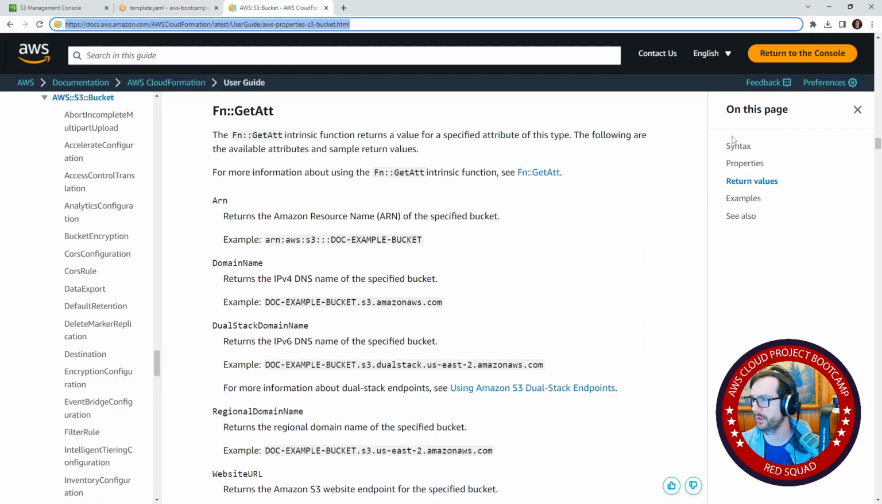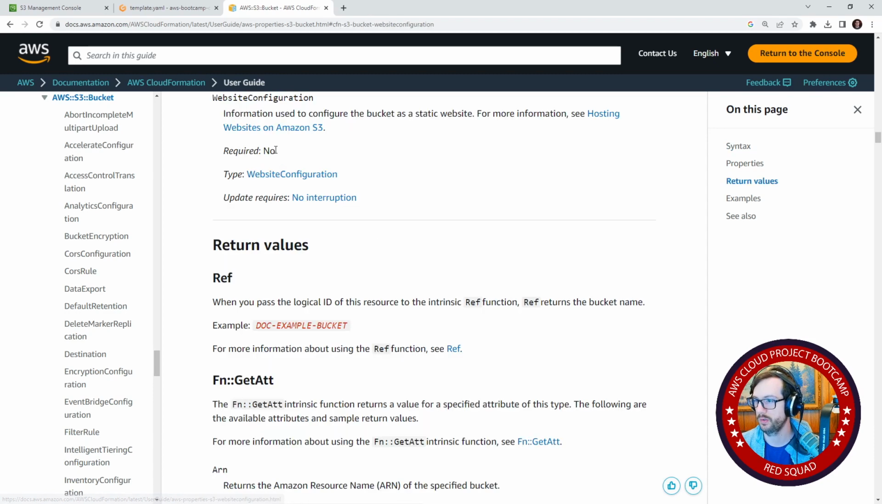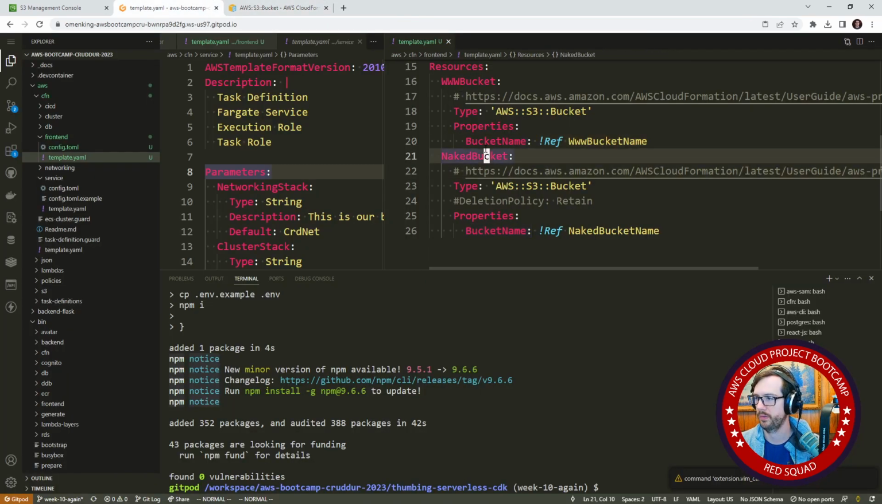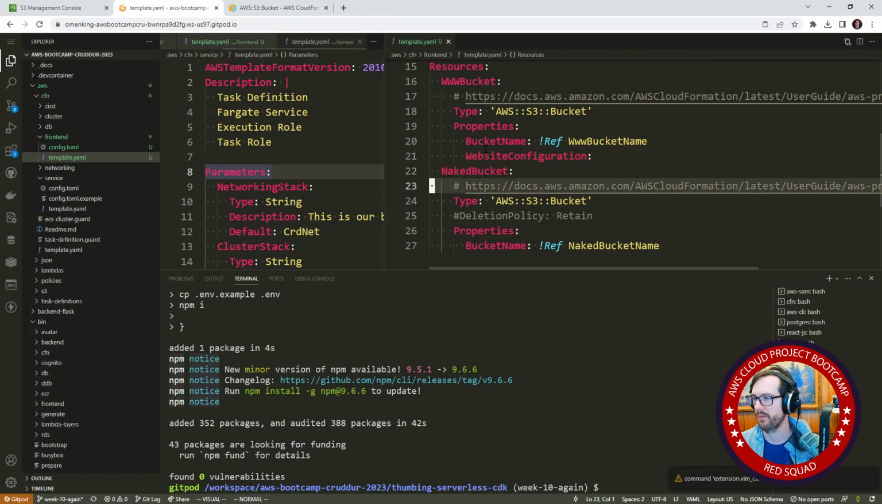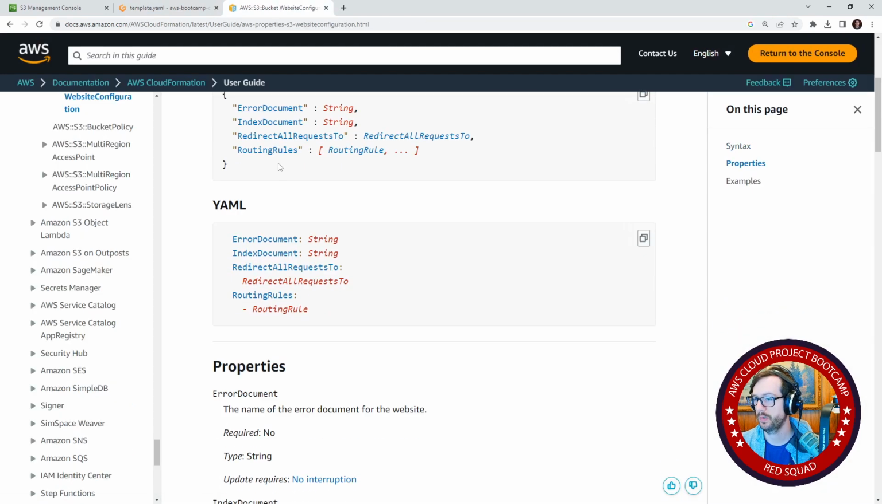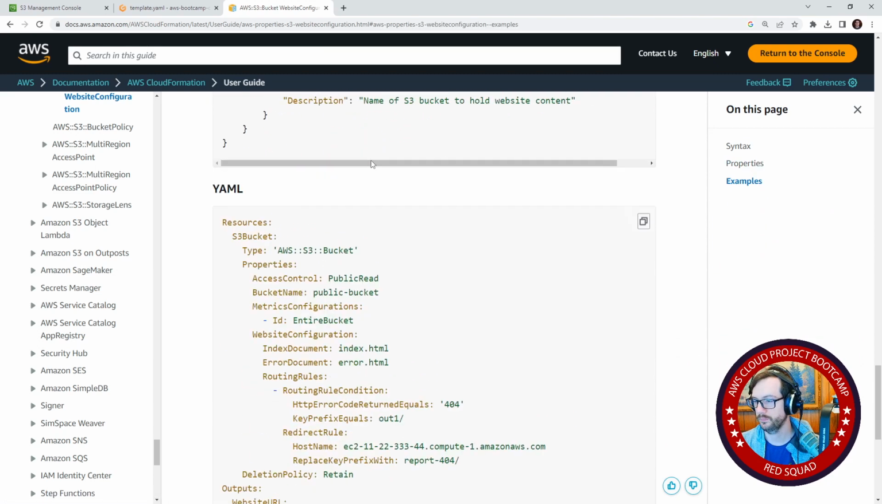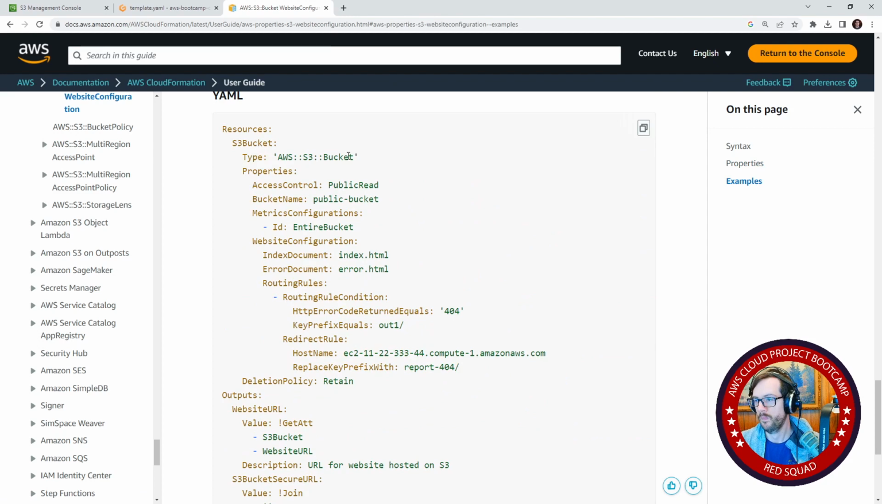We'll go over here. We'll go to syntax. And so we need static website hosting on these. I'm not exactly sure where this is. Down here, probably website configuration. That's probably what we're looking for, because we'll have to set this on both of them. And so I'll go into website hosting here. I'm going to go down to examples. So yeah, you have your index document, your error document. I'm going to copy that.